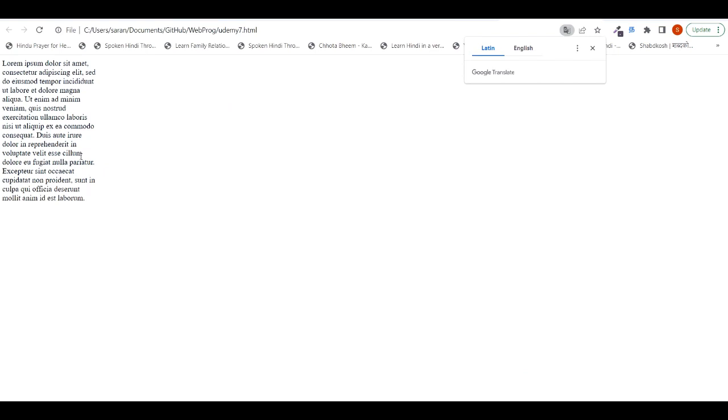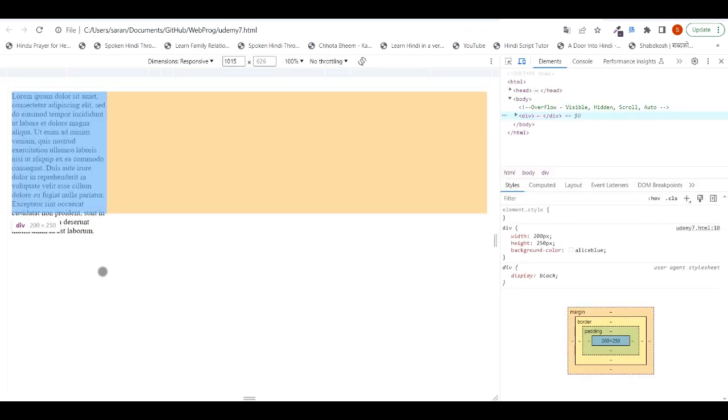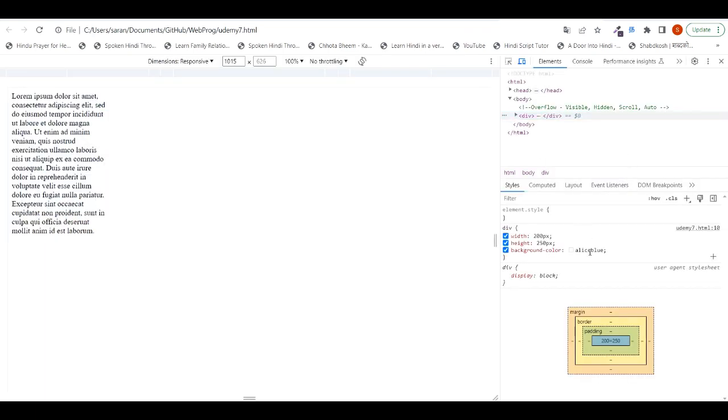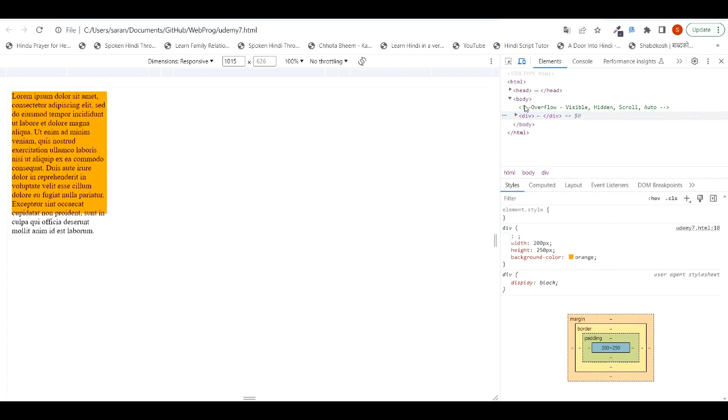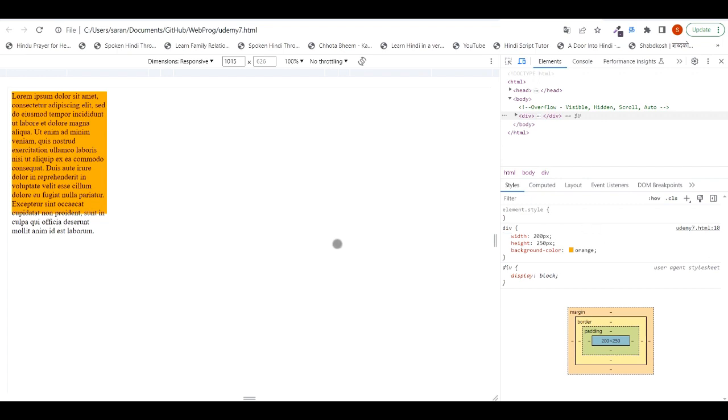Here is the output. So let's open developer tools. And I'm going to make the background dark so that it will be obvious. So here, okay, we have the orange background. Fine. So can you see here the text is overflowing outside the div element, right? I'm highlighting this div element. We can see the height is set to 250 pixels. But since the content is more, it is overflowing out of this div element.